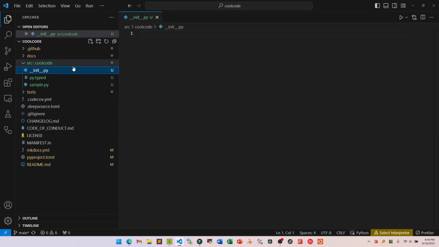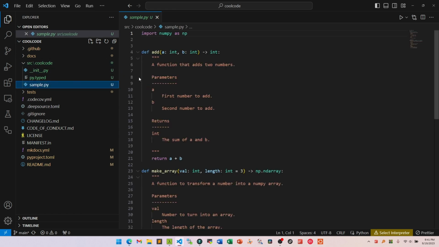And it contains an init. All your directories in source need an init file. And the real meat and potatoes here are all your code and functions inside your source directory. So here I have two simple functions, one that just adds two numbers together.